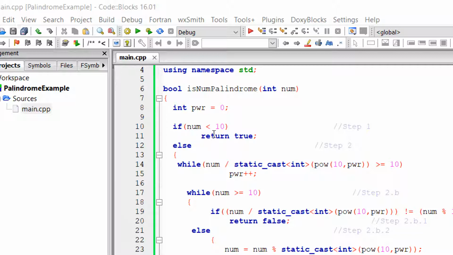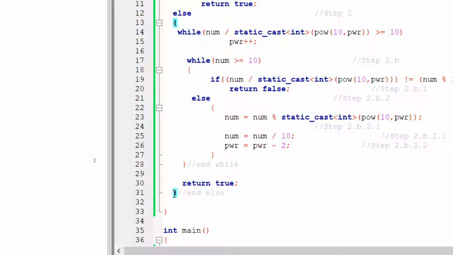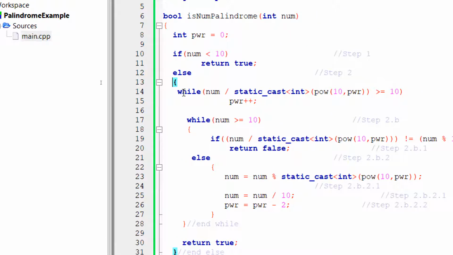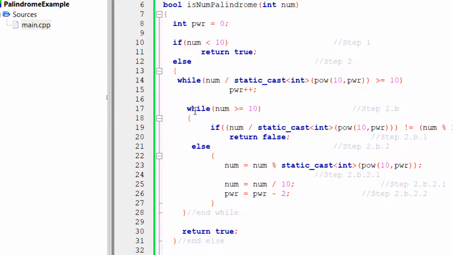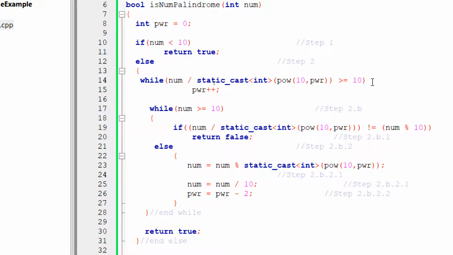Else, if the number is not less than 10, the number could be 10 or higher. So we come to this else part, and inside it you can see we have a while loop and another nested while loop. This is the first while loop, and this is the second while loop, and this is the boundary.